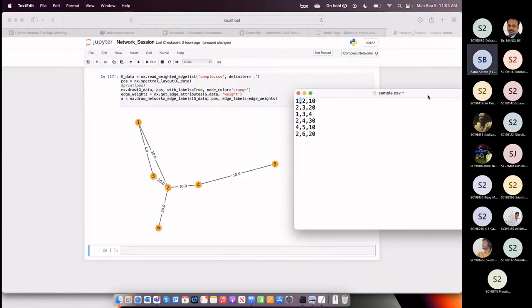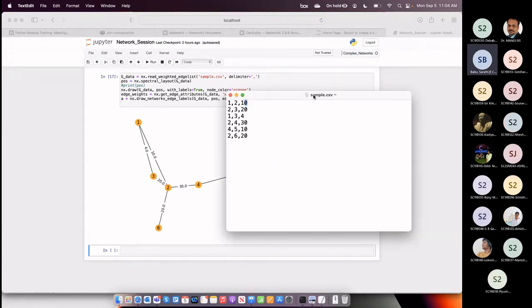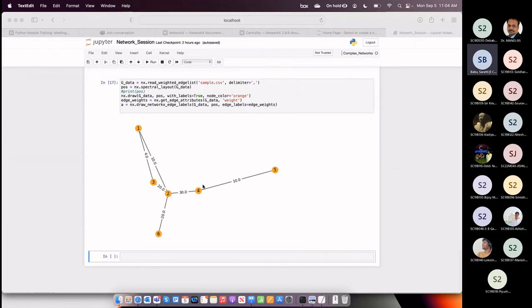Let's verify, right? So 1 to 2, yeah, there's an edge with weight 10. Then 2 to 3, yeah, 2 to 3 there is 20. Then 1 to 3 it is 4. Then 2 to 4 it is 30. Then 4 to 5 it is 10. Then 2 to 6 is 20. Yeah, that's all. So this is one way to read the graph from the file.